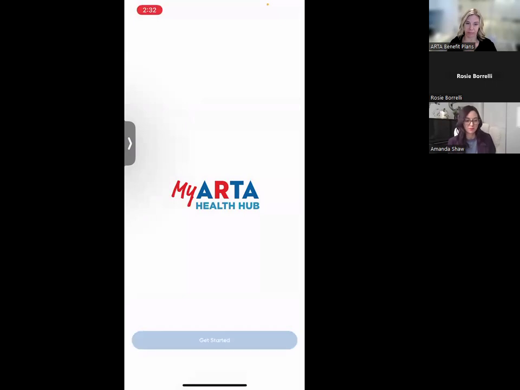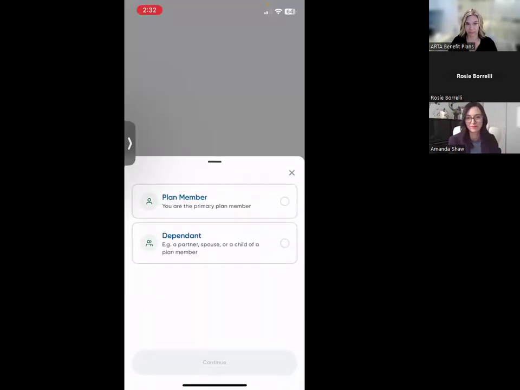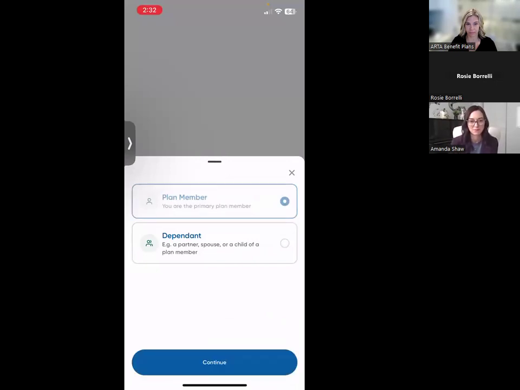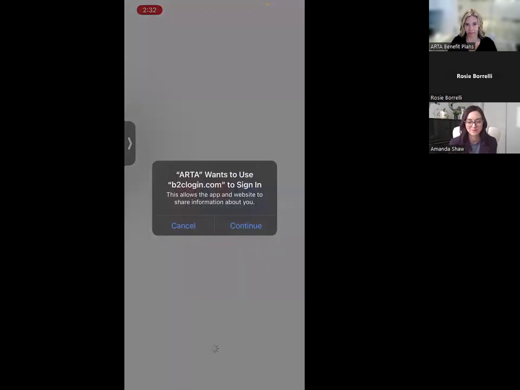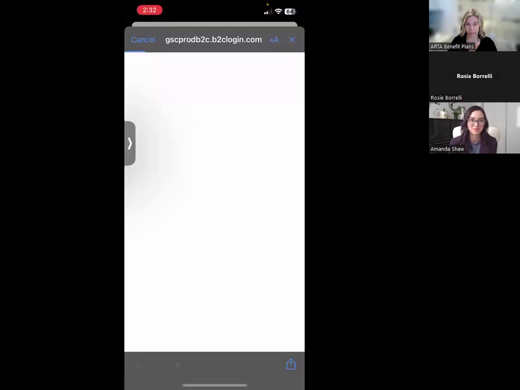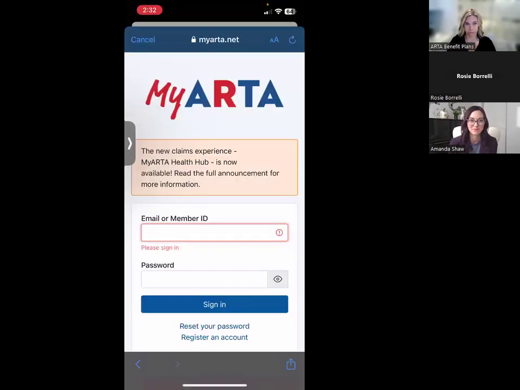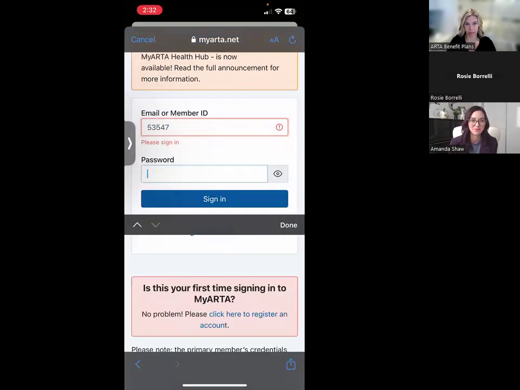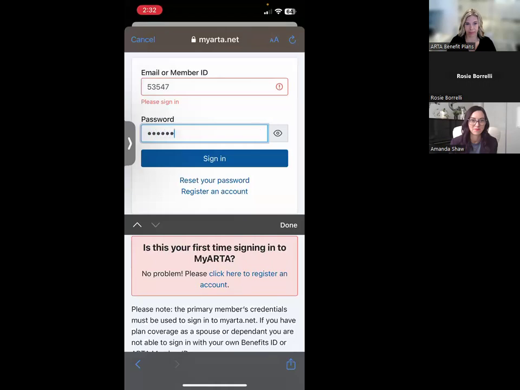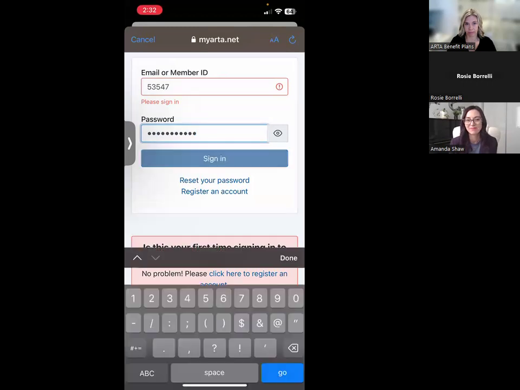From here, we're just going to hit Let's Get Started. And then it'll ask you if you are the plan member or the dependent. We will select plan member and then hit continue. And then sign in and continue once more. From here, we're going to log on to our MyARTA account. If you're not already registered for a MyARTA account, you will need to register for an account, which you can do below. But since we are registered, we'll click sign in.